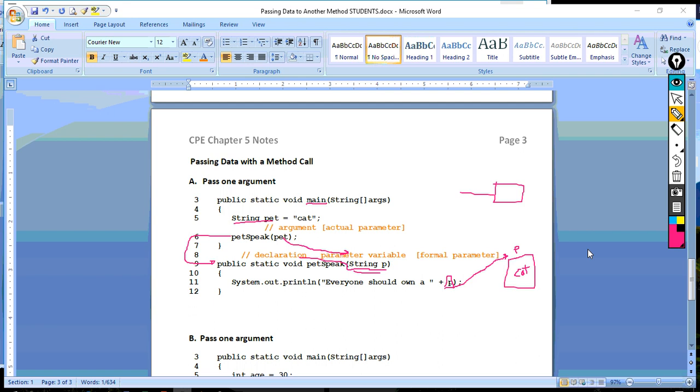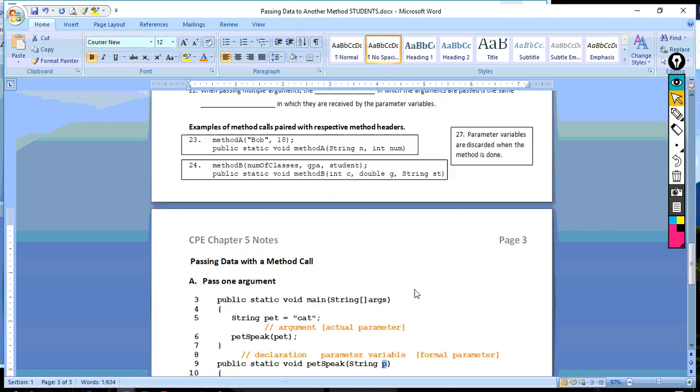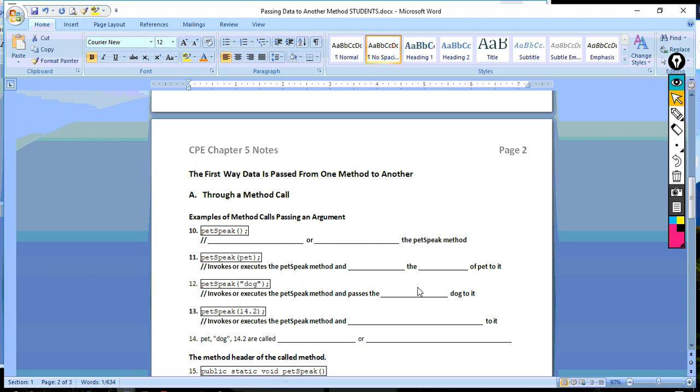That's how it works. Alright, so what we're going to do now is go back to our notes and take a look at, oh wait, I can just use this same one. We're going to go to page 2.